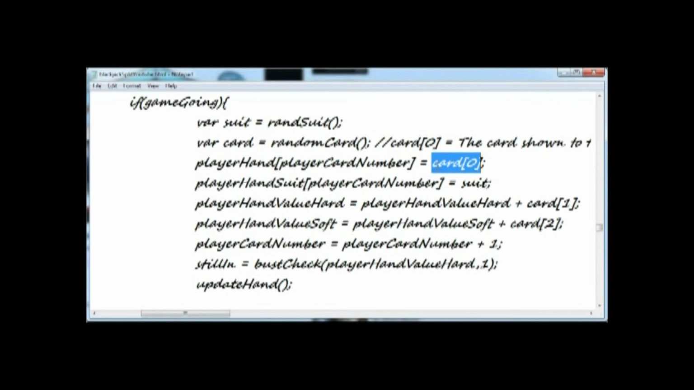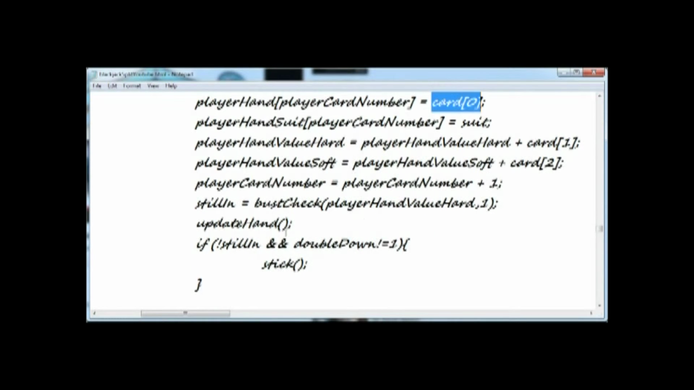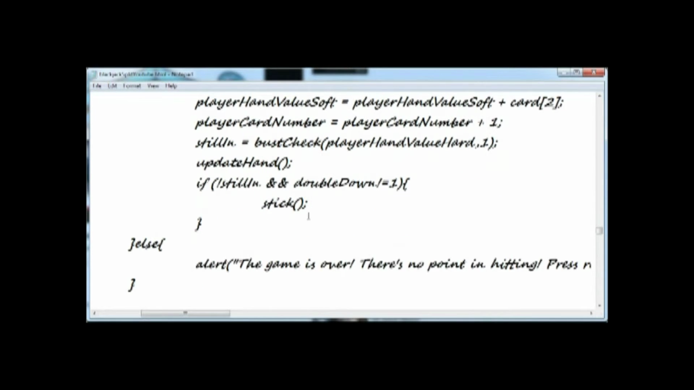A random card returns an array itself with three values. The first value is the display value that we show the player. The second value at index 1 is the hard value of the card itself, and index 2 is a soft value. Then we just update the player hand value so that we can track that, and we also include the suit in a different array. Then we have the player card number increase by 1, so that the next time this executes, it'll move the index forward 1.